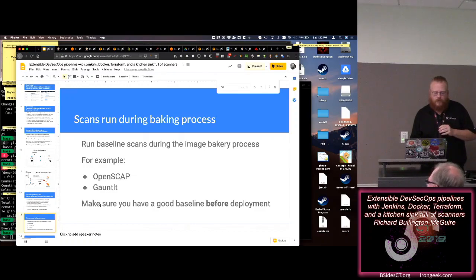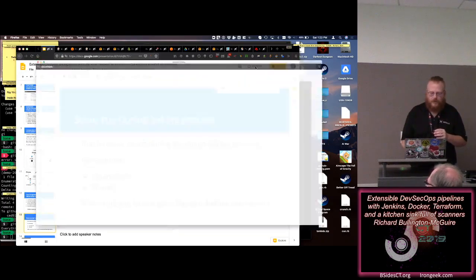When you use these scans, you want to make sure you understand where your scan results are before you deploy. Know what risks you're taking that your scanning tools come up with. You don't want to go in blind with it.